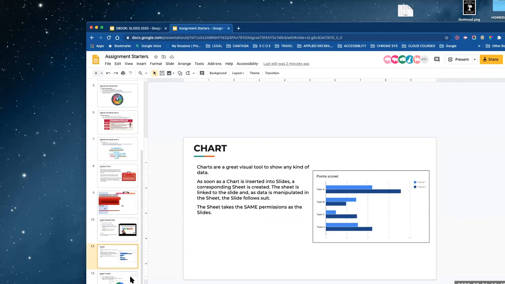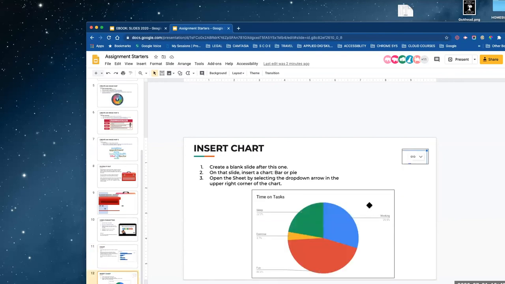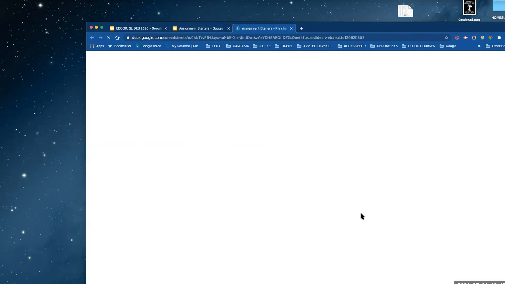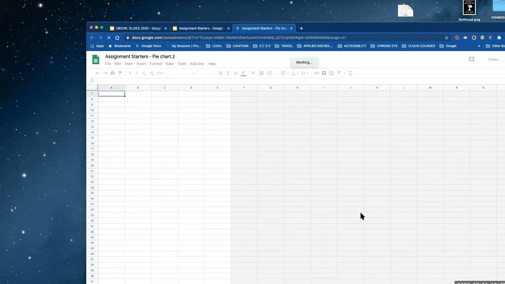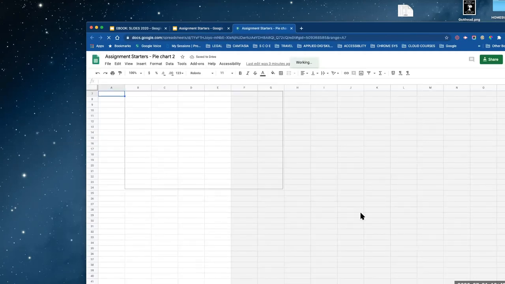And if you want to see that open again, you go back to your slides and hit the arrow next to linked chart options and open source. So when you open the source, it's opening up the sheet, right? And you should have two tabs open right now.